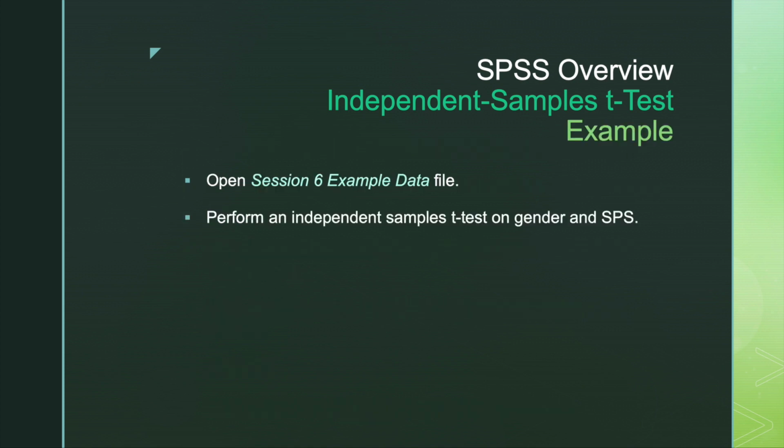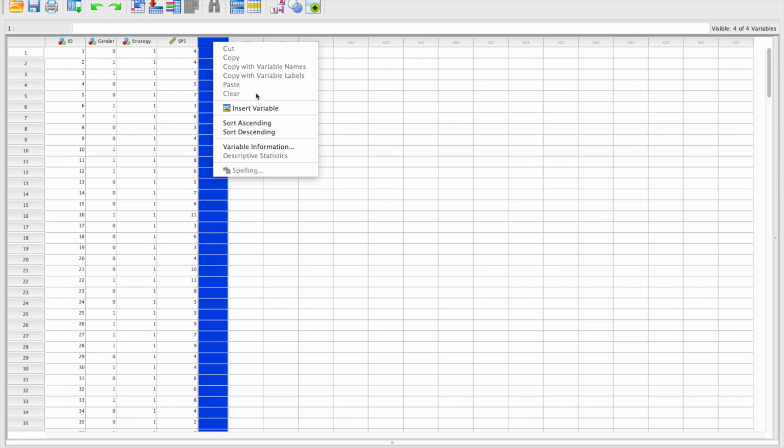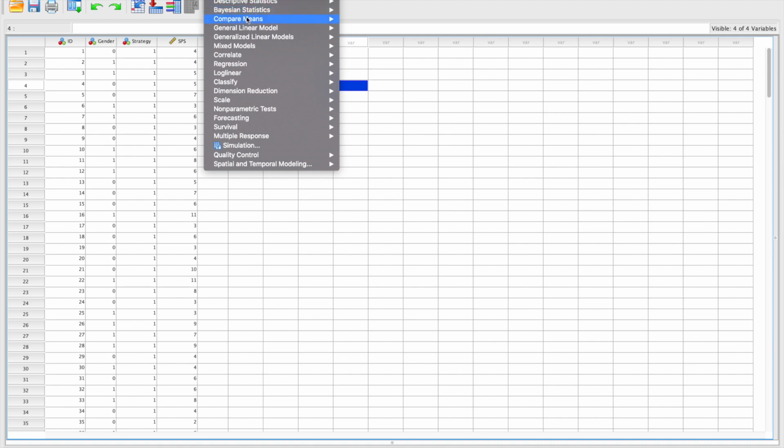All right, so let's do an example with this. We're going to use that same session 6 example data file, and we're going to perform an independent samples t-test on gender versus the science process skills. So back in our SPSS data file, make sure that you've cleared the select cases. Remember, you can just select the cell up here and hit clear if you haven't done that already. And to run the t-test, we're going to go to Analyze, Compare Means, Independent Samples t-test.